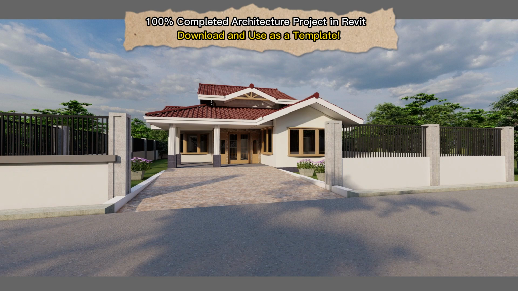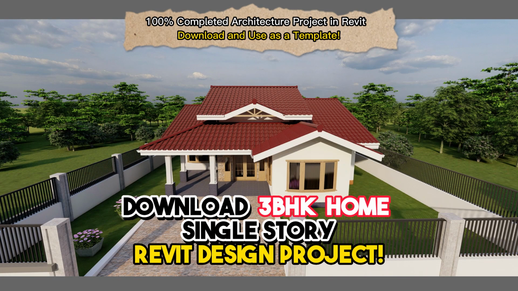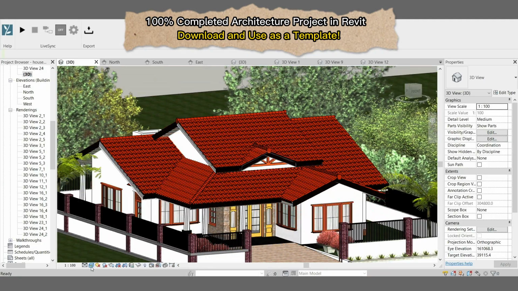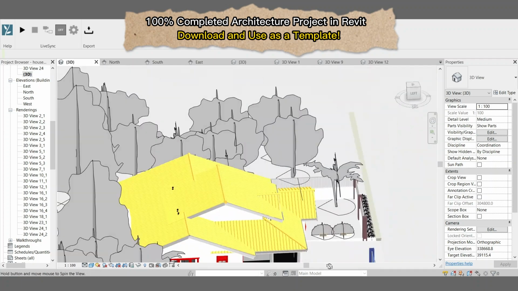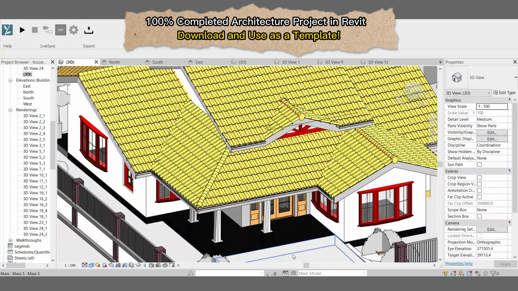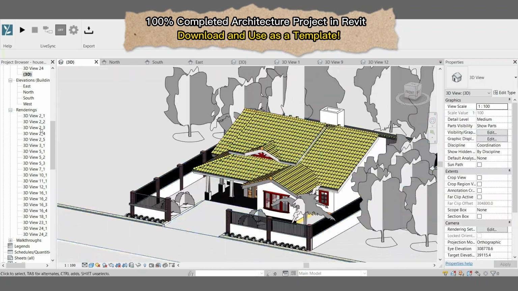Welcome back, architecture enthusiasts. Today, we're diving into an amazing 3 BHK single-story house model in Revit, complete with a jaw-dropping 3D roof. And guess what? We'll even explore a step-by-step tutorial on how to create that stunning roof design.